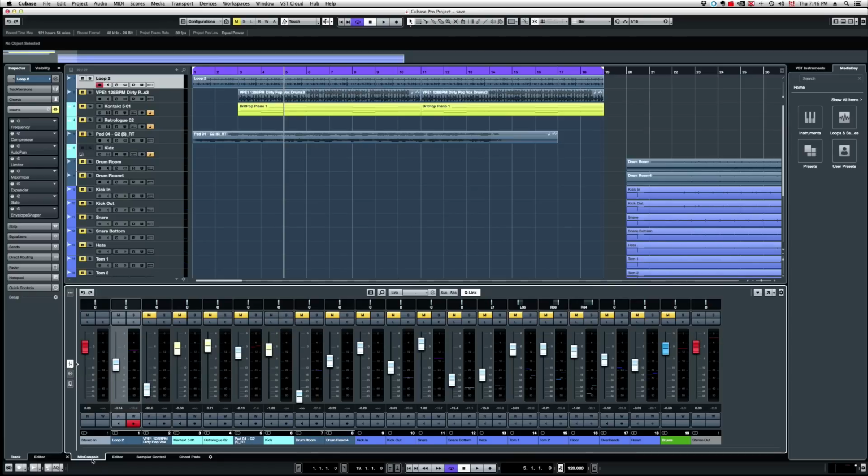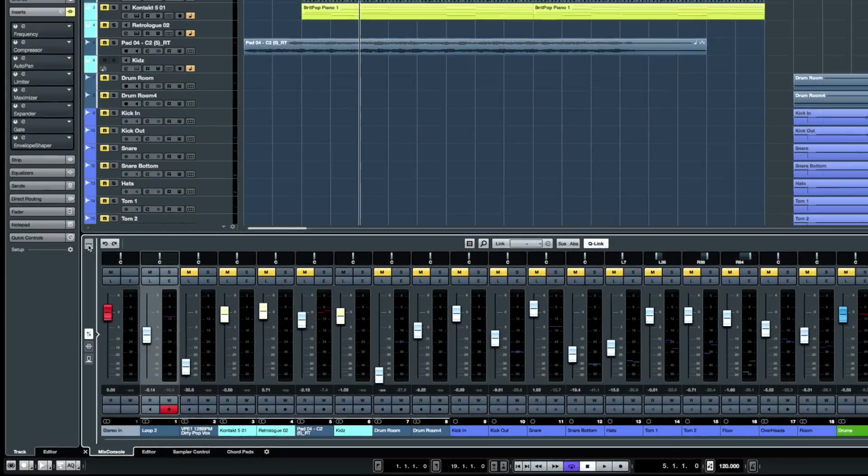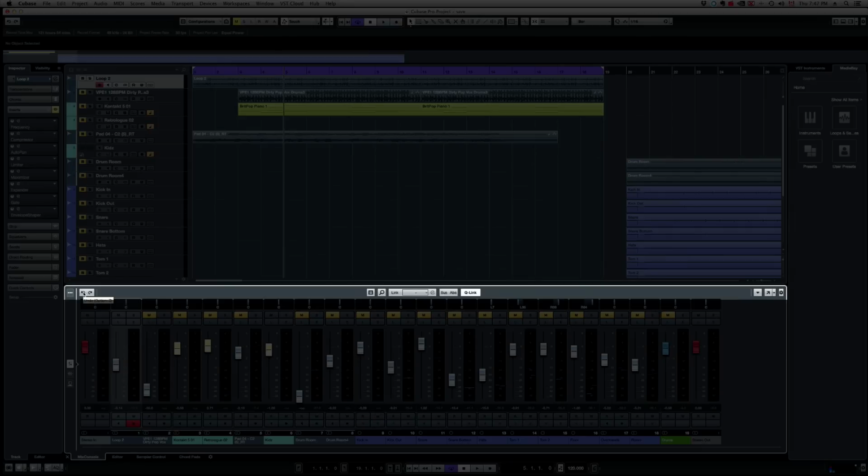Now, if we stick to the Mix console, you have the toolbar on top here, where you can activate or deactivate it by clicking on that button right at the top left of the Mix console. And you have the redo and undo, which I'm going to talk to you about later on. And this is new for this version of Cubase.